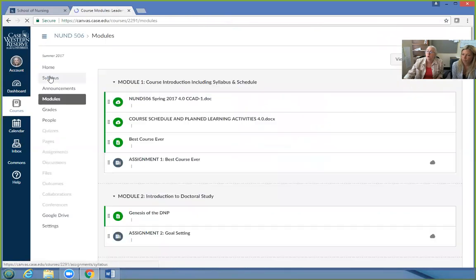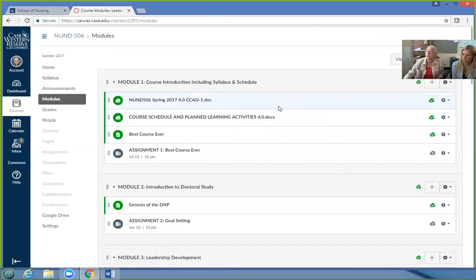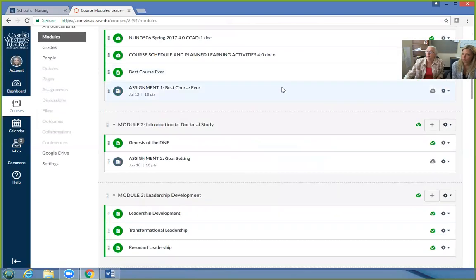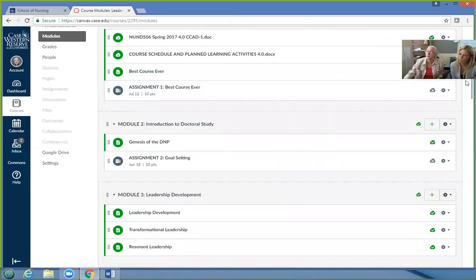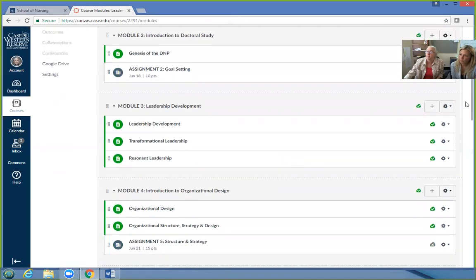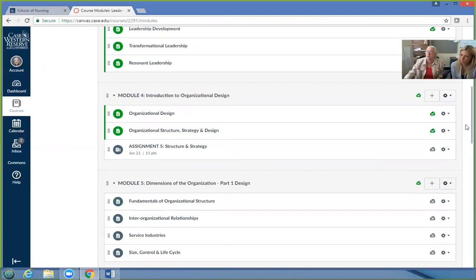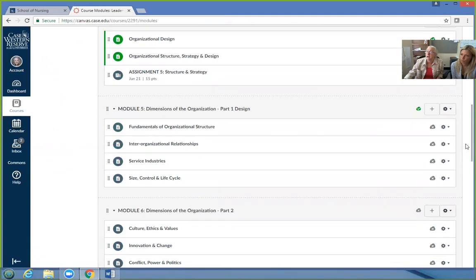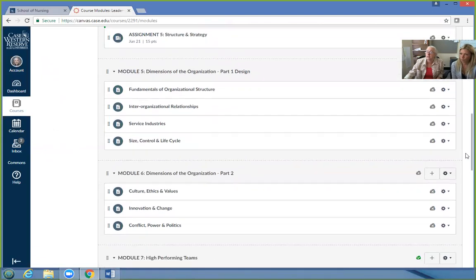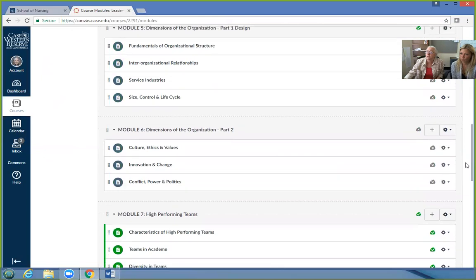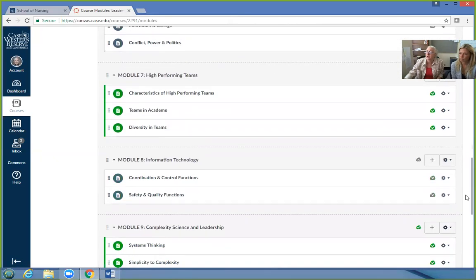So if we go back to the page of modules, you'll see there's a course introduction. I hope I don't make you nauseous as I scroll. Sometimes it's hard to let somebody else scroll. Module 2 is the introduction to doctoral study. Module 3 is leadership development. Module 4 is introduction to organizational design. Module 5 is dimensions of the organization, and 6 is dimensions of the organization part 2. Part 1 focuses on structure and relationships and life cycles of organizations. Part 2 focuses on ethics and values and change and power and politics, which makes for very interesting conversation.